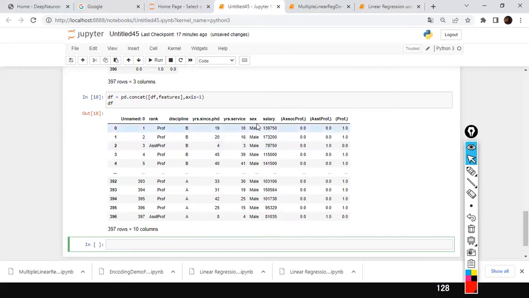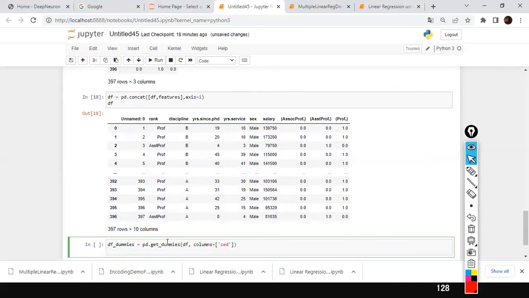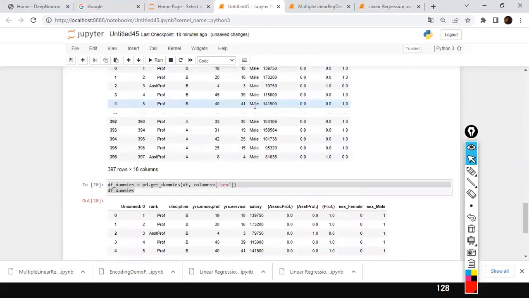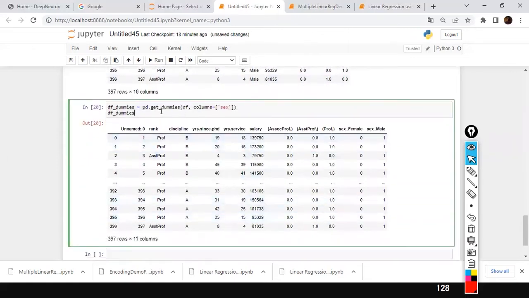And we have the gender column, sex. So I'm going to use another method called pd.get_dummies, for example df_dummies, using which you can also do the encoding. The get_dummies is available as part of pandas itself. I set df columns equivalent to sex. It's not SCD, it is sex. Look here, using get_dummies.